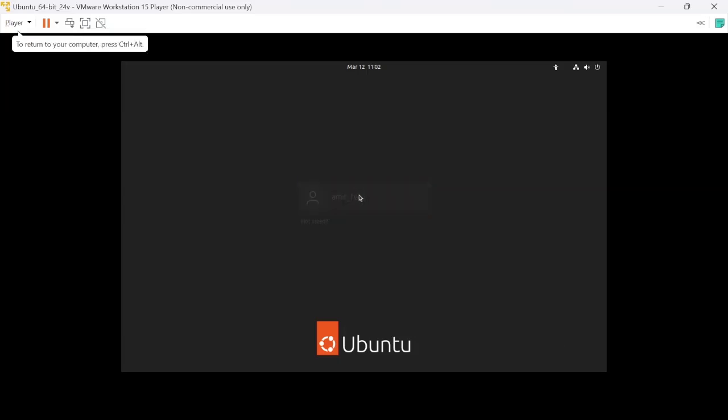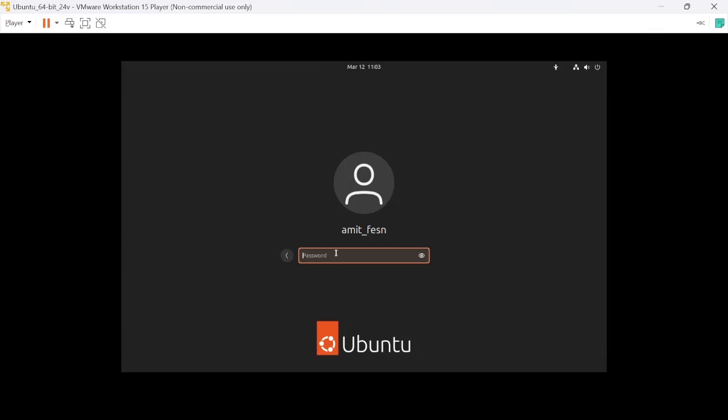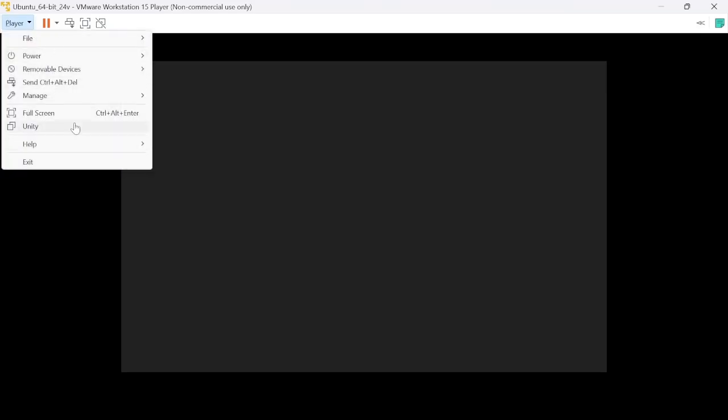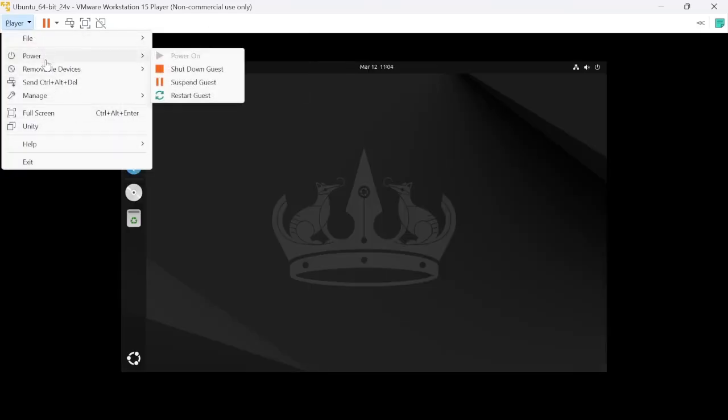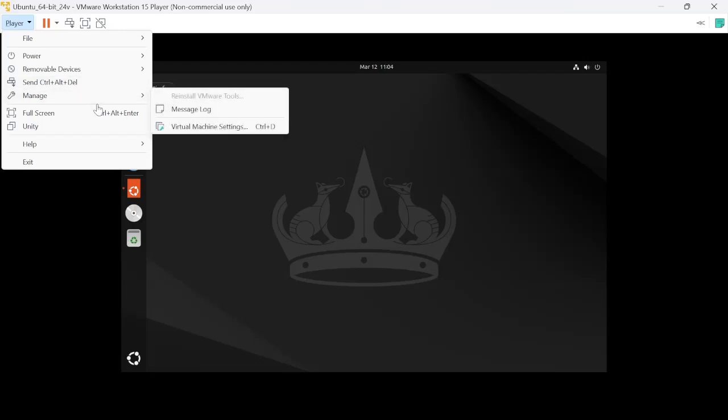And then you need to create your account. I have created my account here before. After creating your account in Ubuntu, you just need to log in. Let's wait, I will just explain about this environment. Here you can control your virtual machine, like power, turning it on, off, etc., what devices you need to attach, and managing this virtual machine.